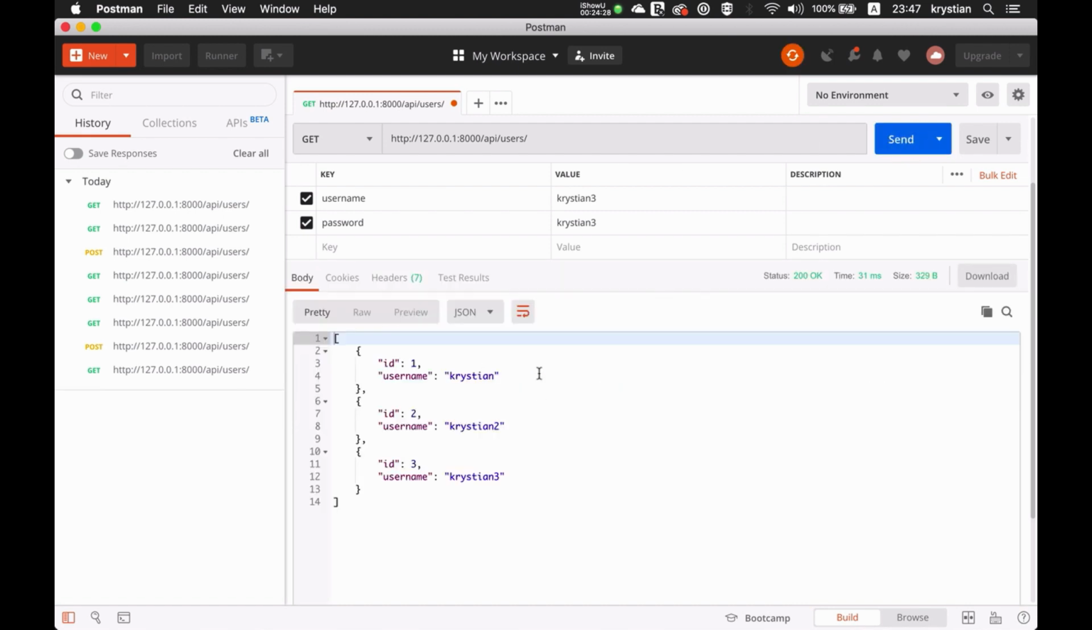So what we can do is list a user, and we can also create a user. What we'll need is a way for our user to authenticate. We will send a username and password, and in that way our user will be authenticated. So let's do that now.